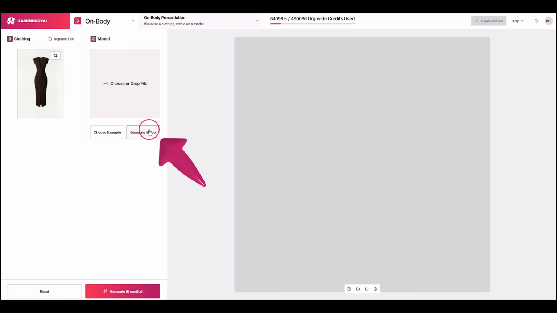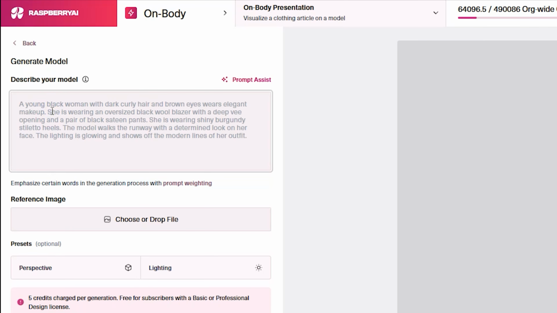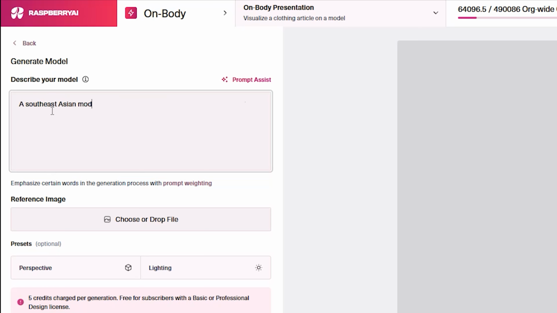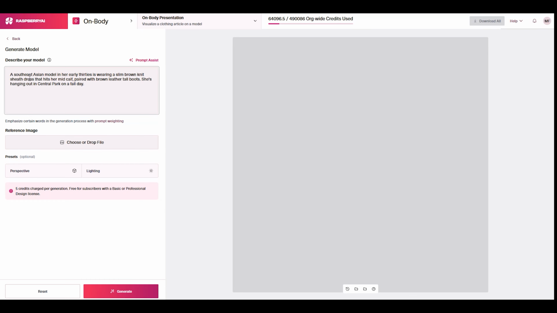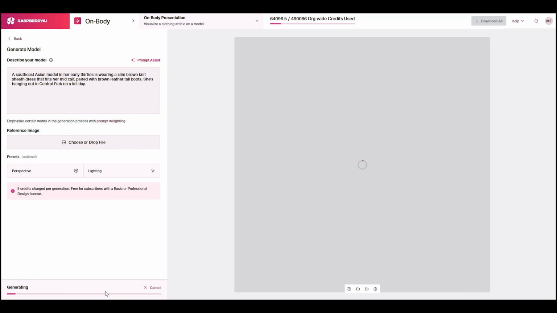Next, I'll choose Generate Model. I'll type a Southeast Asian model in her early 30s is wearing a slim brown knit sheath dress that hits her mid-calf, paired with brown leather tall boots. She's hanging out in Central Park on a fall day. And then I'll click Generate.